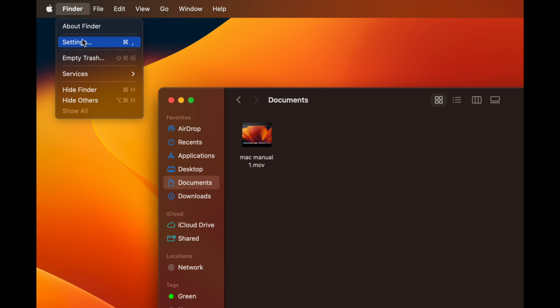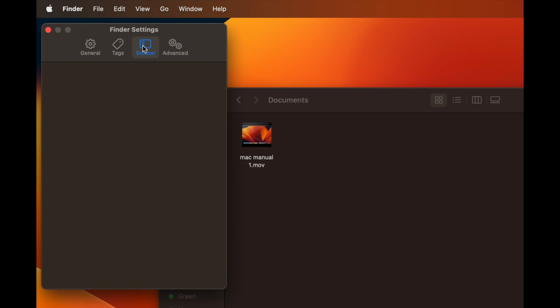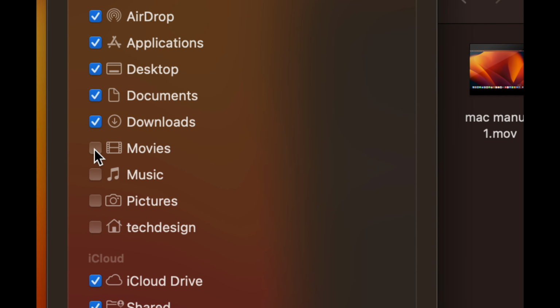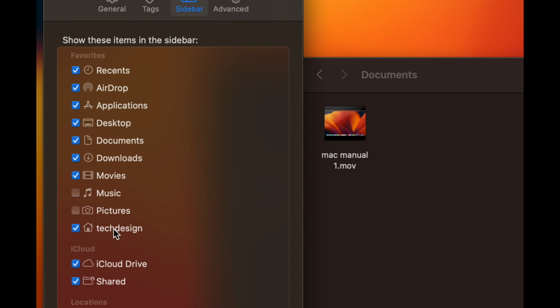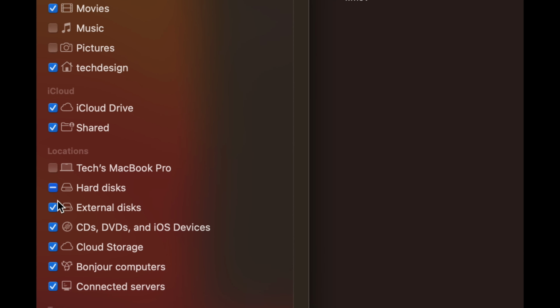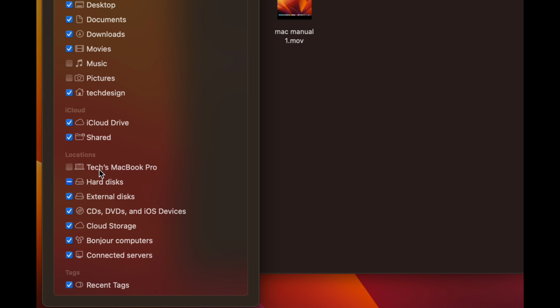Just go into settings. In your settings, you're going to see tags. And you're also going to see sidebar. So this is your sidebar in your Finder. Most of you may want to view your movies there. Music, you can put a check mark there. Pictures, or your home folder. This is the big one. A lot of people are missing this, and this is actually really important to have. Don't know why it's not default, but you should turn that on. I'm going to show you what that means. Also, you can go into locations and turn this on, but I wouldn't for that. That'll just get a little confusing.